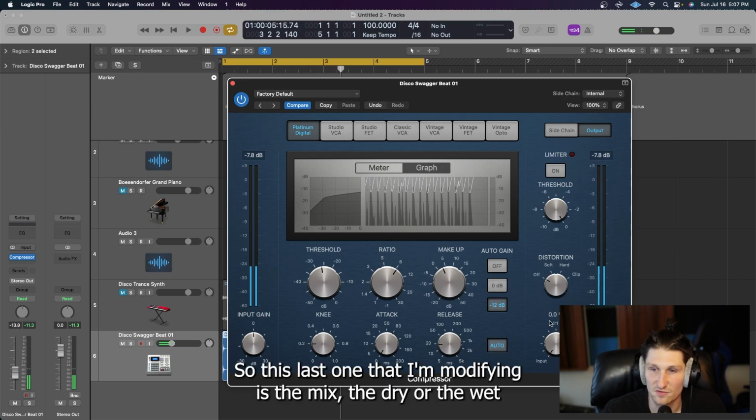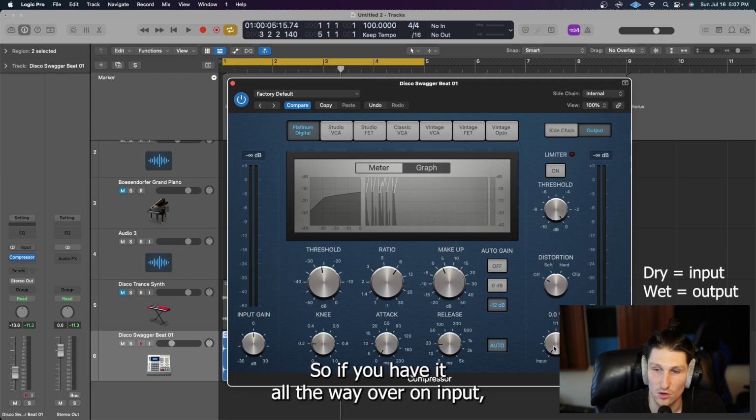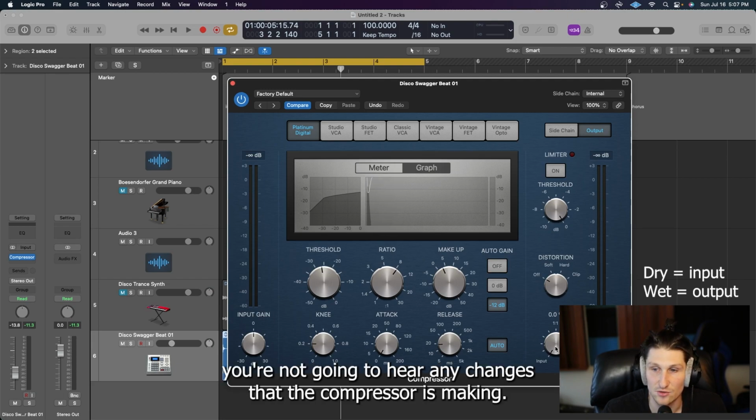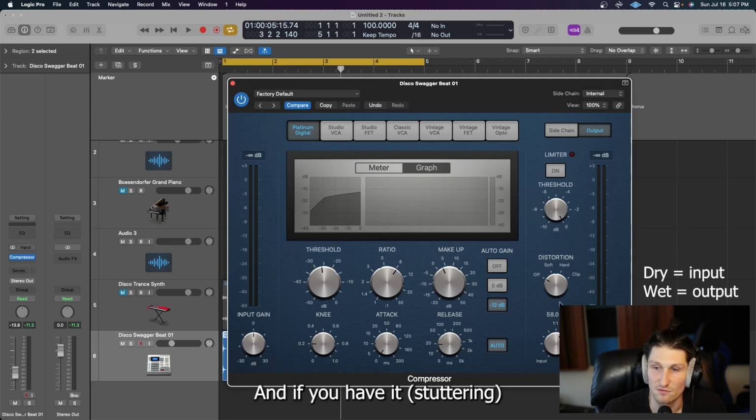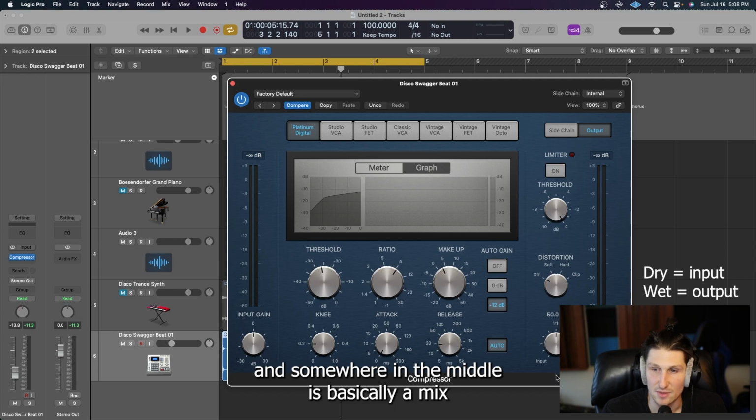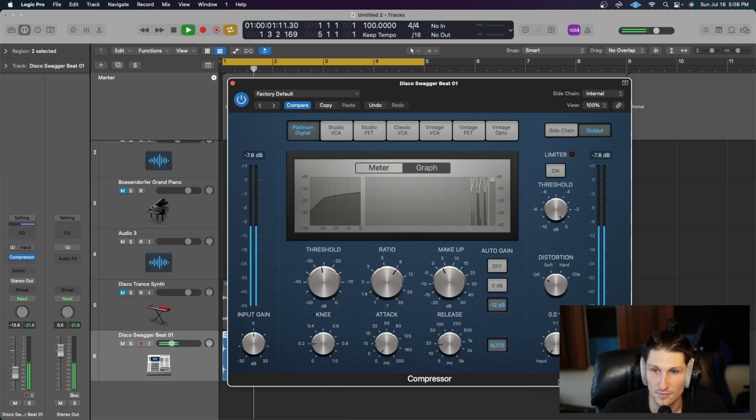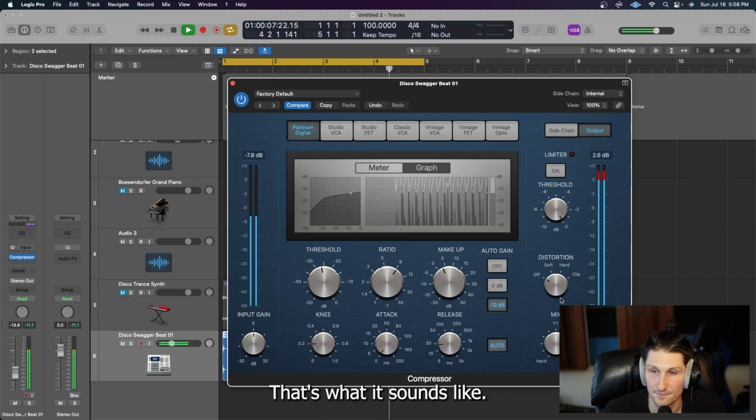So this last one that I'm modifying is the mix, which is the dry or the wet, or the input versus the output signal. So if you have it all the way over on input, you're not going to hear any changes that the compressor is making. And if you have it all the way over on output, you're hearing every change that the compressor is making. And somewhere in the middle is basically a mix between those two, between the dry and the wet. So at 0%, this is what it sounds like. And at 100%, this is what it sounds like.